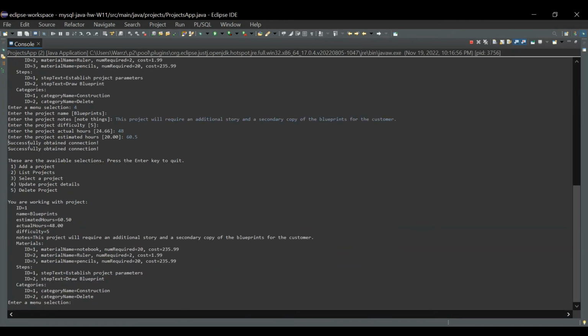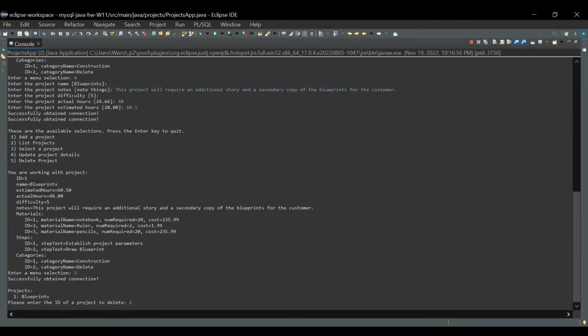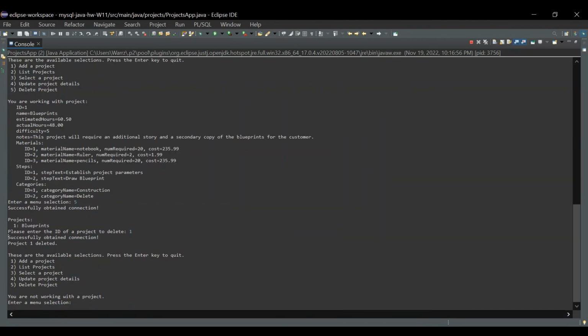As you can see, name did not change, estimated hours changed, actual hours changed, difficulty did not change, the notes did change. Now, I'm going to go ahead and simply delete the project. So I'm going to go ahead and delete Blueprints. It's going to run. It says successfully obtained connection, project 1 deleted.